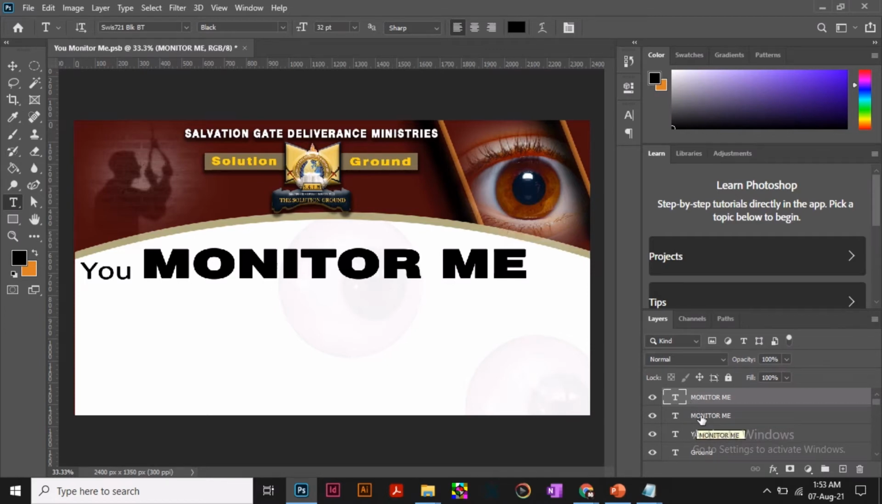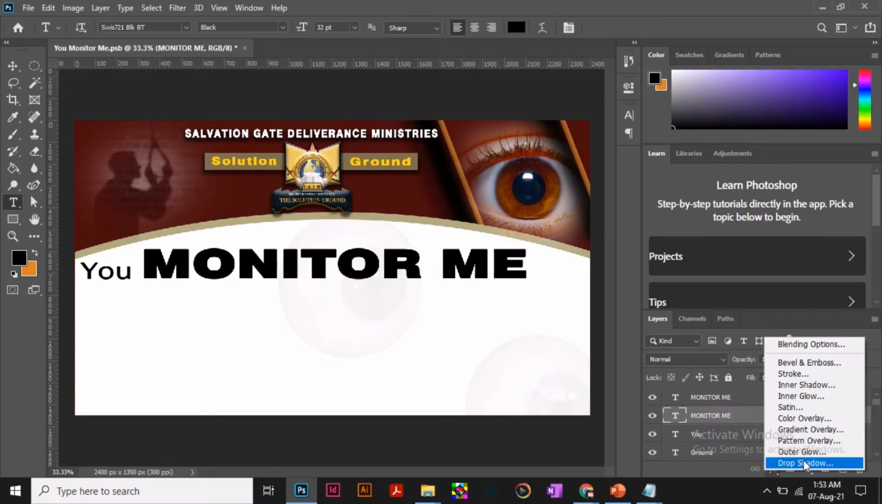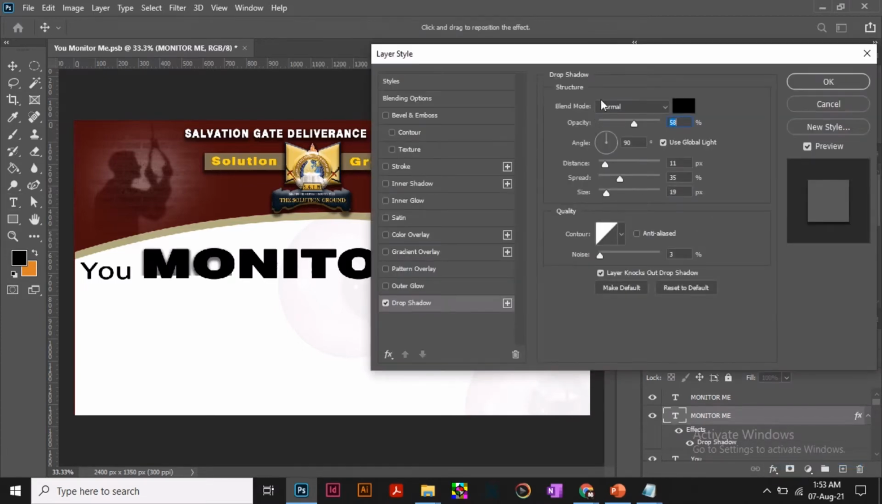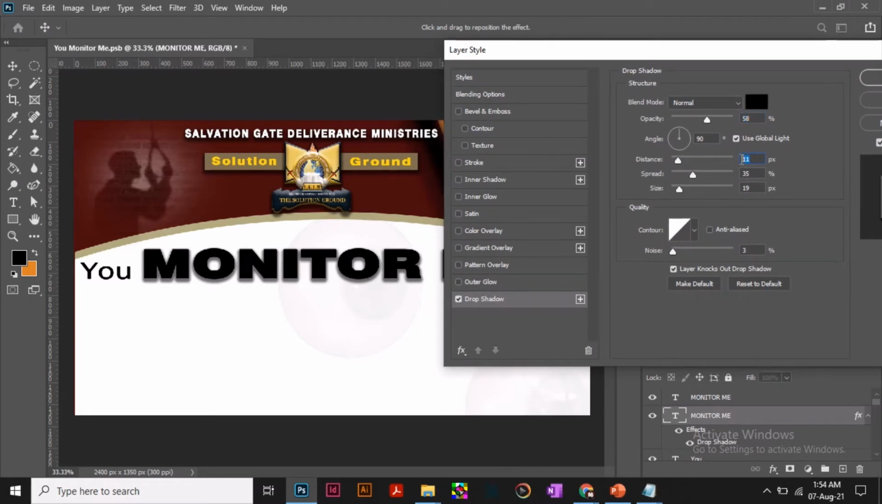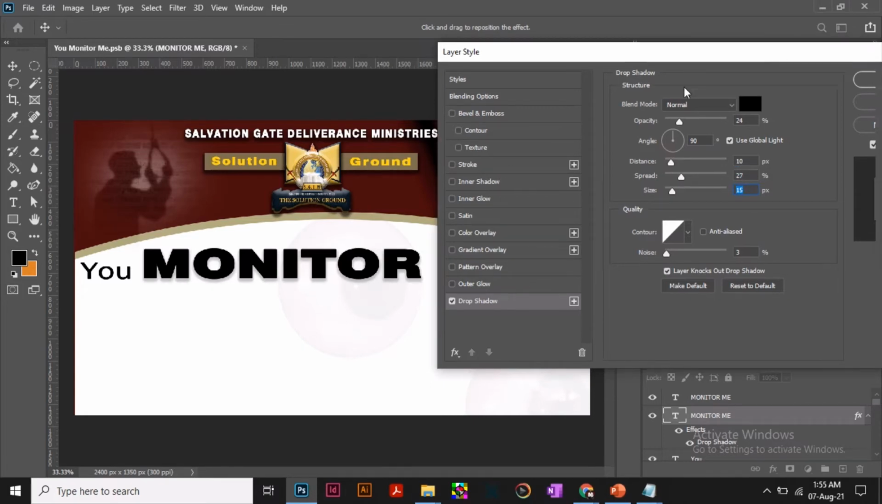Alright, now remember the down one, which is the black one, is the one we are going to add a drop shadow to, and the gradient one, we are not going to add any drop shadow to it, remember. Then I'm going to select my move tool, then I'm going to click on this black one, this monitor me, the down one, and I'm going to come down here and click on FX. Then on this drop down menu, I'm going to select drop shadow. The distance, I'm going to make the distance 10. Then the opacity, I'm going to reduce the opacity to 24 and I'm going to make the font size 15 and I'm making the spread 27. Alright, that's all. I'm going to hit OK to that.